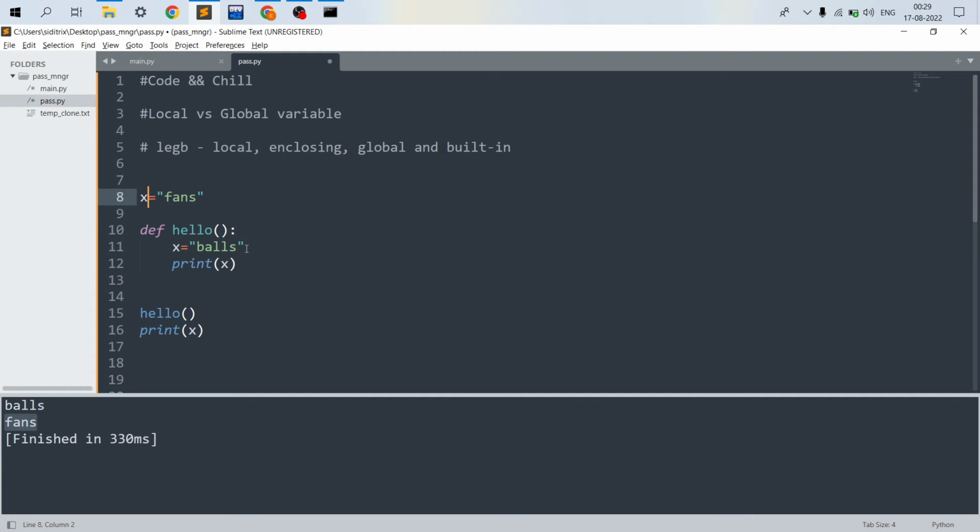So what can you do to access the global variable x, fans, inside the function? There is a keyword called global x. This will let you access the global variable x over here, which has been assigned the fans string. So if we print over here, as you can see, this printed fans and fans two times.